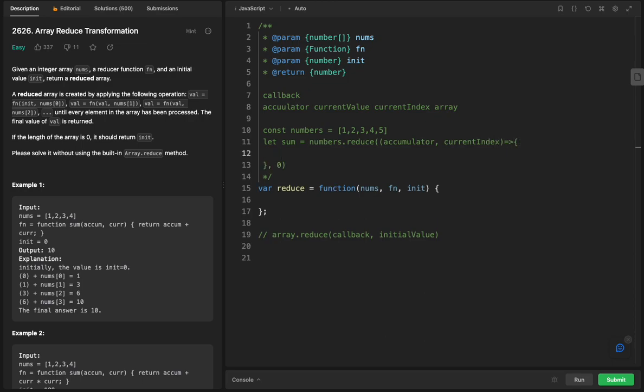and basically we are returning the accumulator plus, sorry, we want to have the current value. We also can have the current index, but the second argument is always the current value. Sorry for this problem. Plus the current value, and we expect that the output will be, how much will be the output?